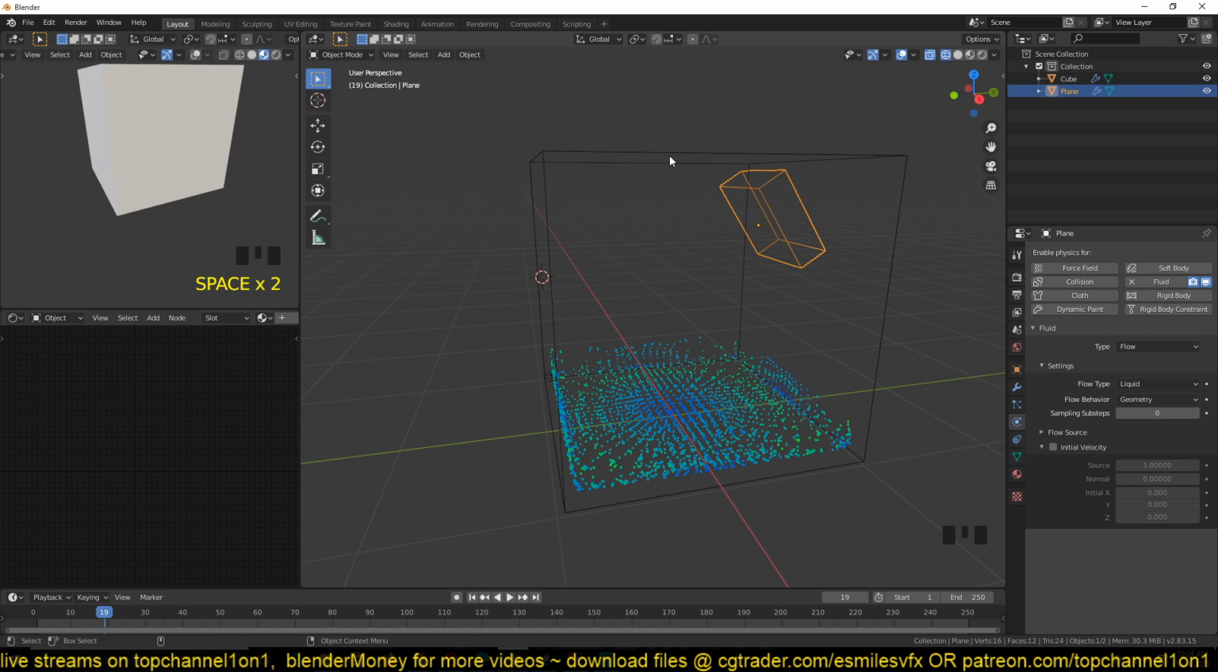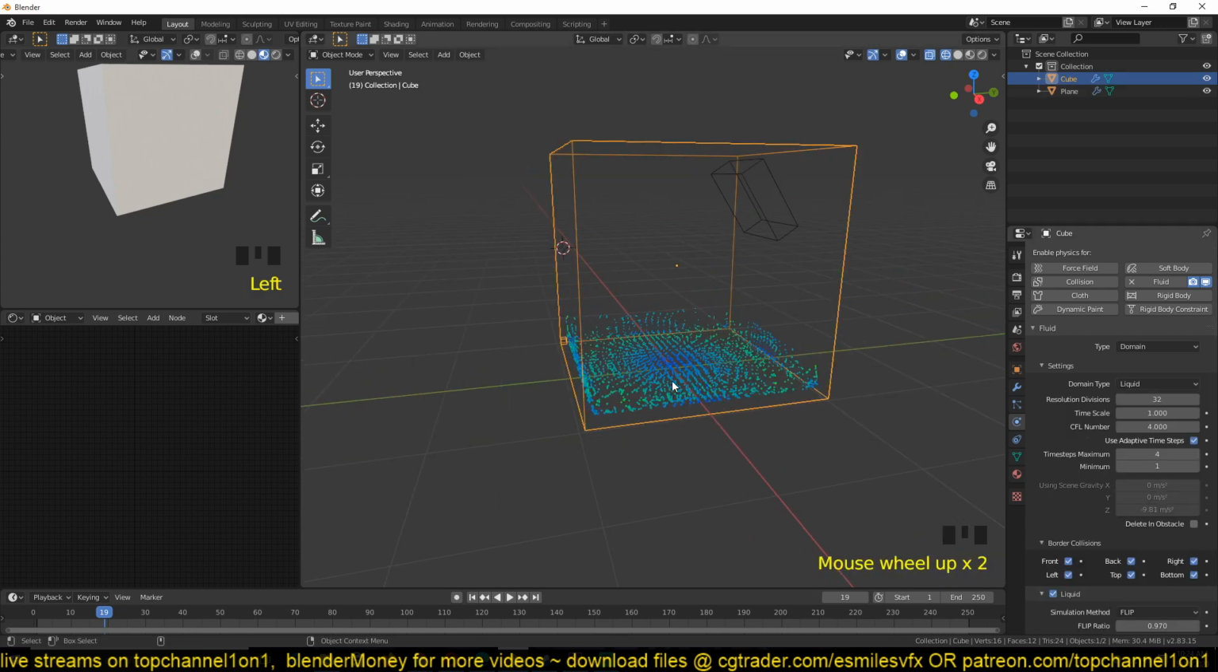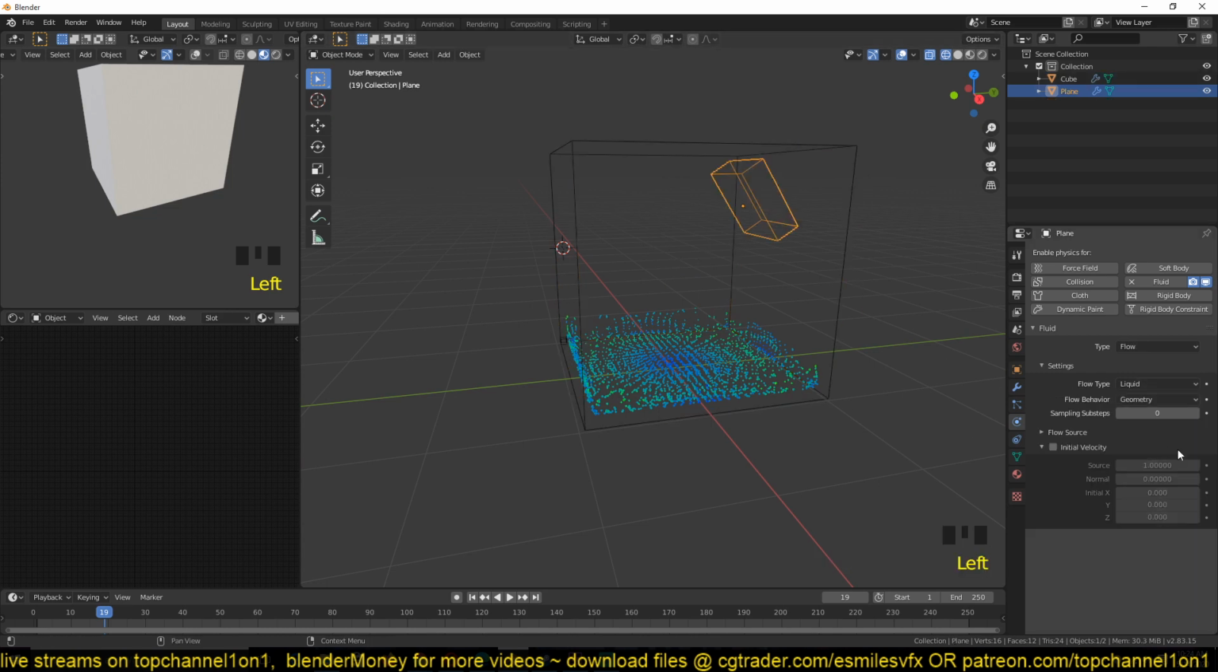A bake button is way more efficient. So to refresh or to remove this cache, you would have to go back to the domain setting and change any setting. Changing settings in the inflow object doesn't affect the cache. As you can see, I've changed the source, the initial velocity and everything here, and nothing happens.